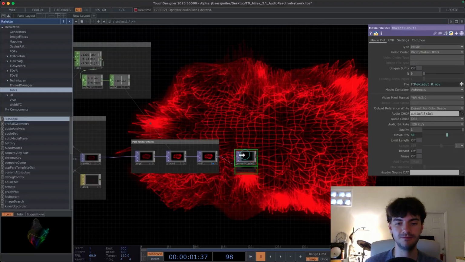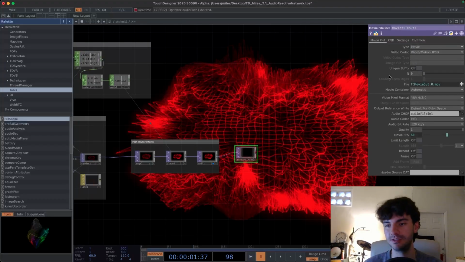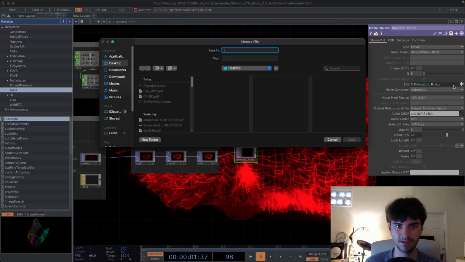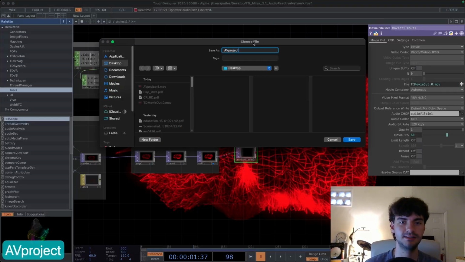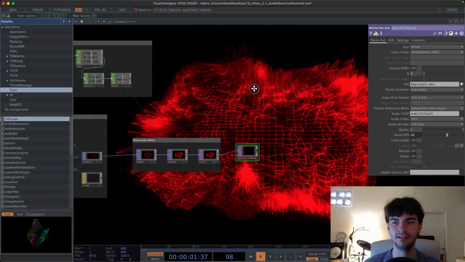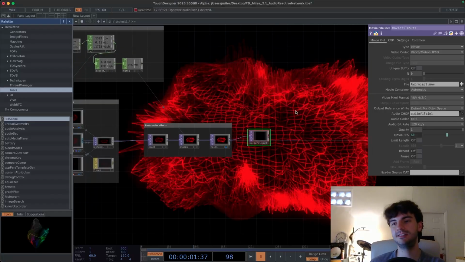And then in our movie file out, to prepare for exporting, we need to specify a name for our file. So we can hit this plus button, say like AV project, and then save that to our desired location. There are some default settings for the videos here, like movie container. I'm going to go with MP4 for the video, and MP3 audio.